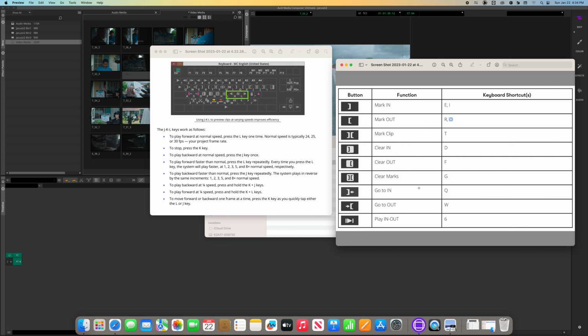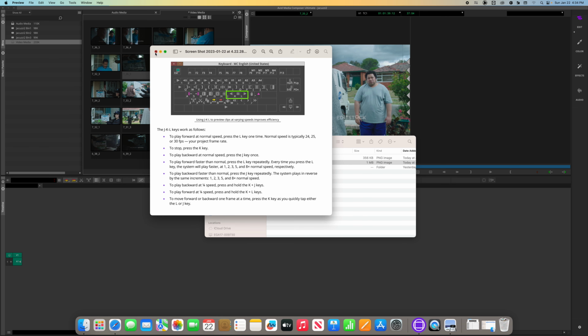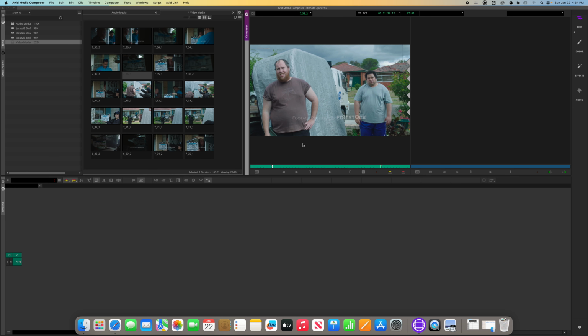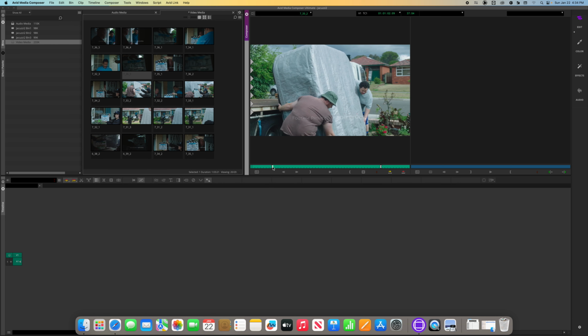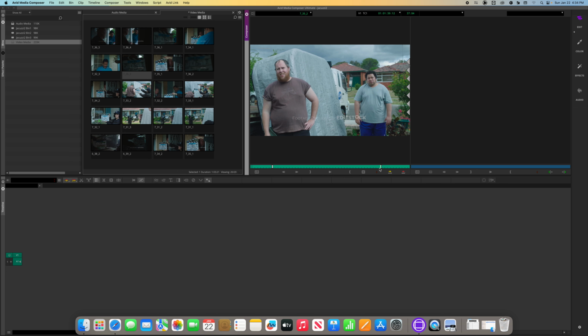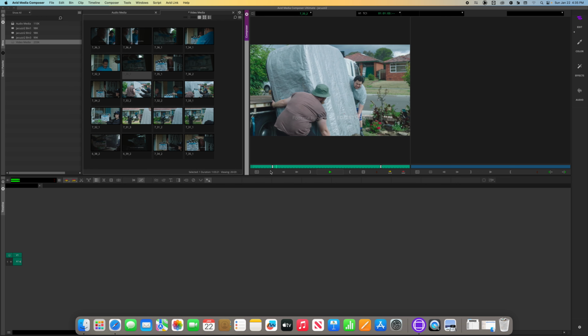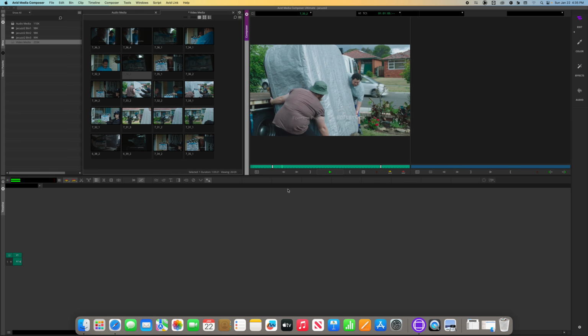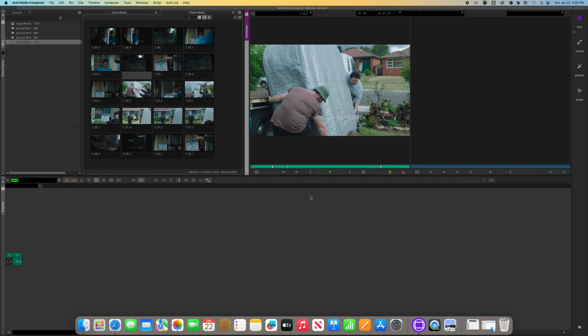All right, and then the Q and W keys, you can go to in and go to out, and you can play the in and out with 6. So let's test that out. Let's say we're over here and we want to quickly snap to the in mark. We can hit Q. That brings the position indicator clear over here. Hit W, it goes to the last frame. And if we just wanted to play this region within this clip to make sure we liked it, we could just hit 6 on the keyboard, and it's going to play that in between.